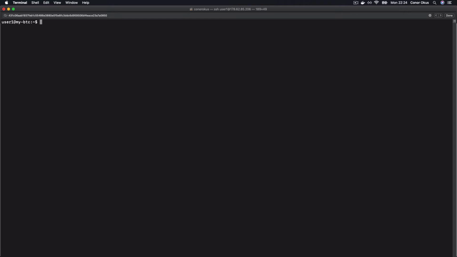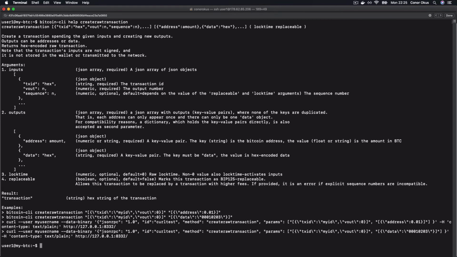The way we create raw transactions through the Bitcoin CLI, at least, is by calling the createrawtransaction method. So if we run just the help command to give us a bit more information about what that does: createrawtransaction creates a transaction spending given inputs and creating new outputs, and it returns a hex encoded raw transaction.